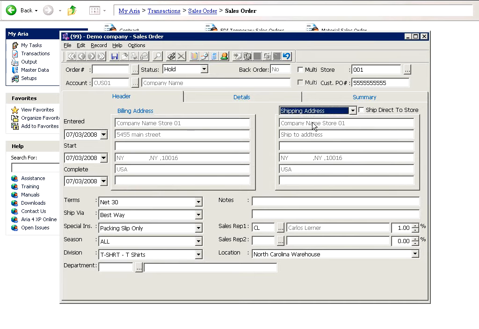I can still select the standard ship to address, and if that store is set to be shipped to a DC, I can still choose to disregard the DC on this shipment and ship directly to the store if you wish.